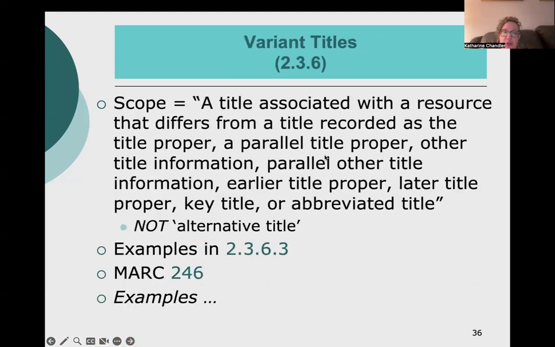Variant titles, 2.3.6. Scope: a title associated with a resource that differs from a title recorded as the title proper, a parallel title proper, other title information, parallel other title information, earlier title proper, later title proper, key title, or abbreviated title, not alternative title. Examples in 2.3.6.3, MARC 246.